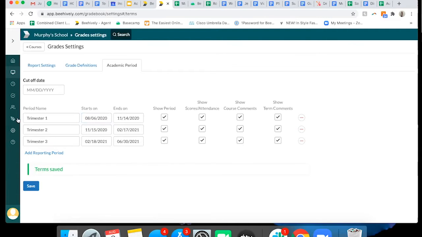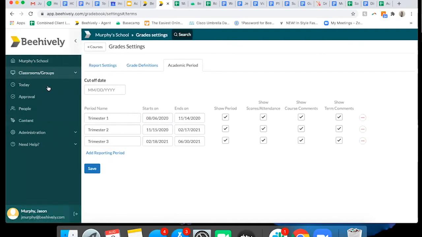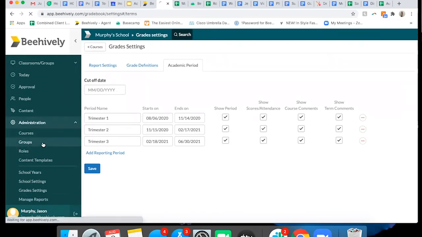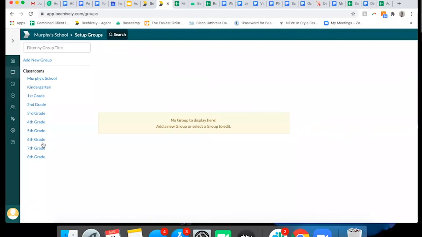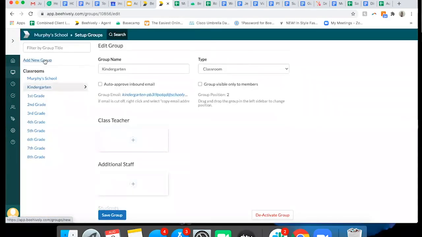Now that that's saved, I'm going to navigate back to my group page and make sure all my groups are labeled correctly, or if I need to add groups, I can do that as well. Again, back to the Administration tab, and we're going to click on Groups. This is going to take me to my classrooms that are currently set up. Again, we have K through 8 automatically populated, but you can change those titles, or you can add a new group if necessary.